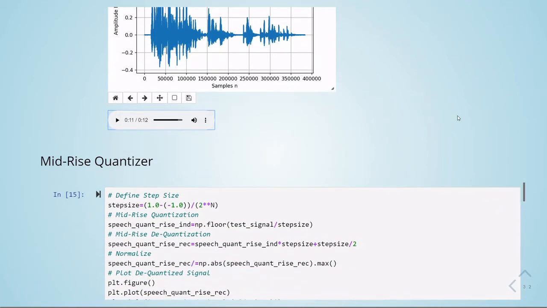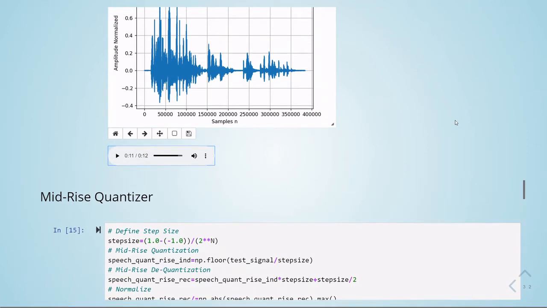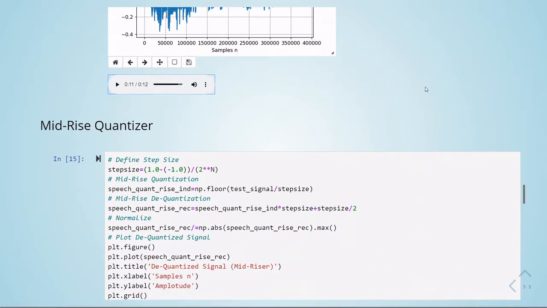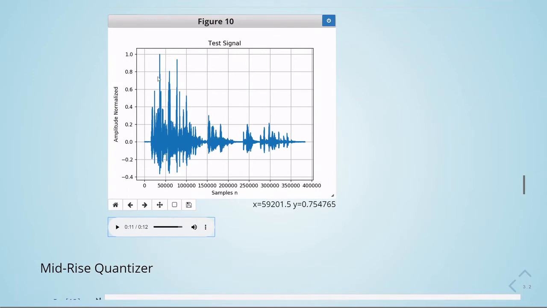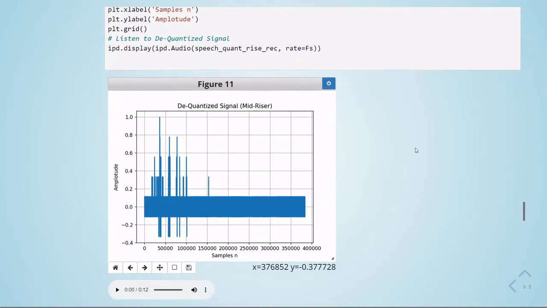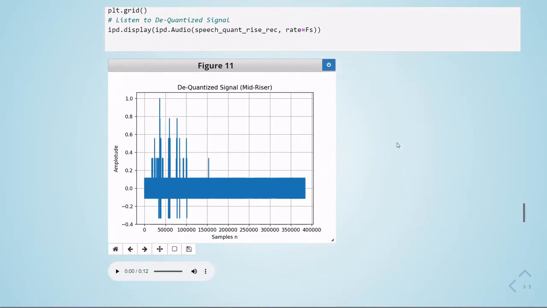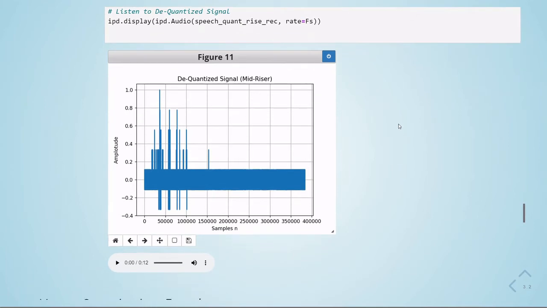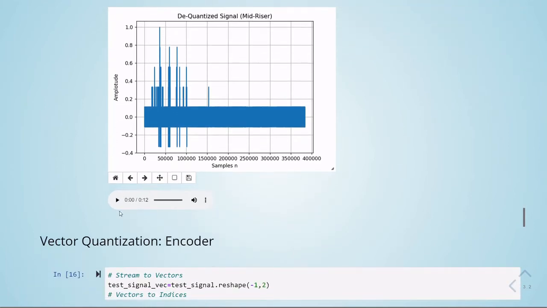Just for comparison, I'm going to encode using the mid-rise quantizer, the normal uniform quantizer we've seen before. So I'm first going to use this mid-rise quantizer. I'm creating the mid-rise quantizer, and this is the quantized and dequantized signal. We can listen, and we see there are a lot of quantization errors with the mid-riser.